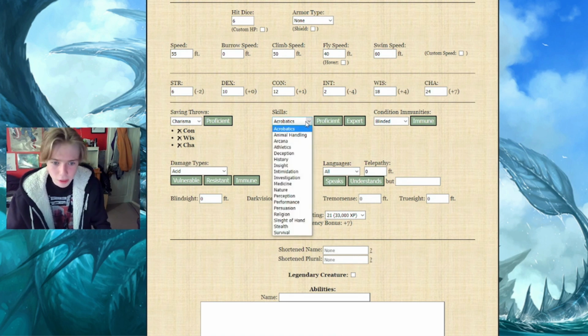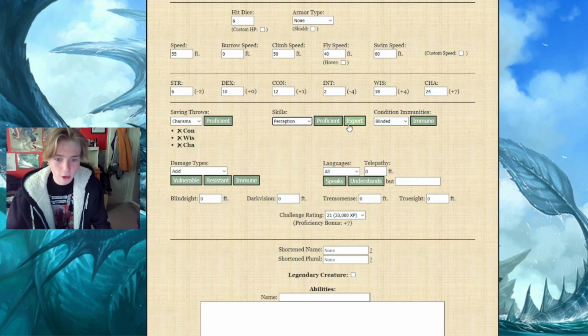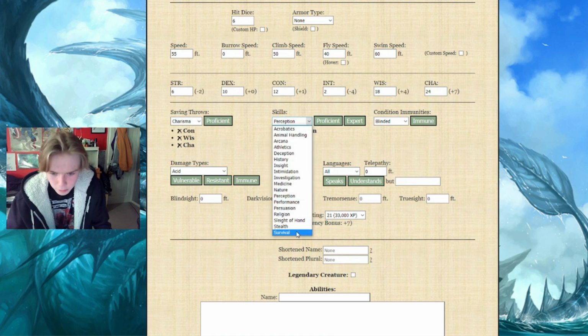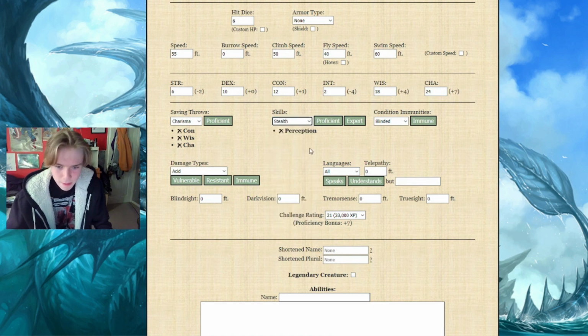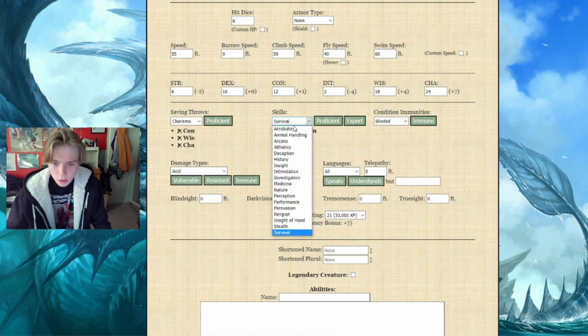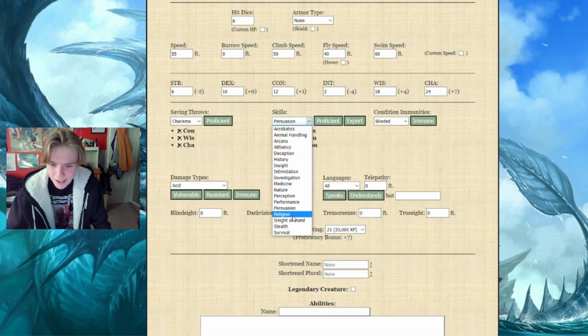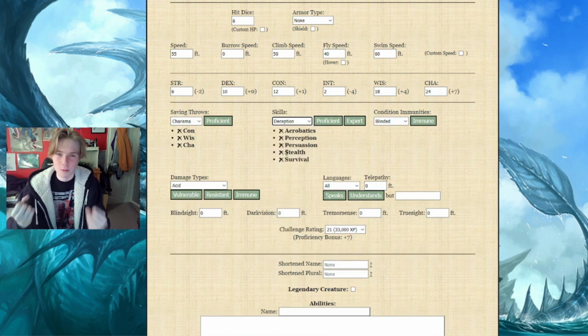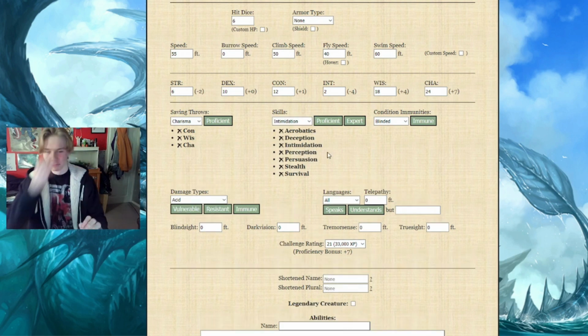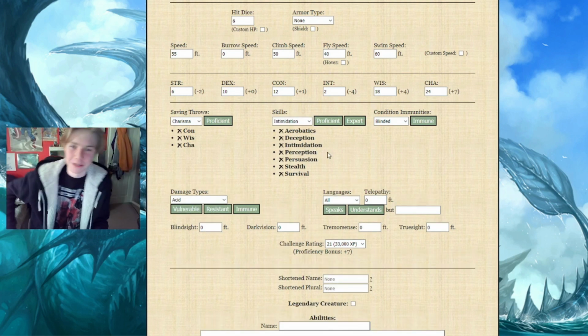Now, skills. Let's see. What do we think for skills? I think we should give it perception. I feel like we'll give it proficiency. Then maybe stealth and survival would kind of work with that. I think acrobatics, because it's so fast. And is there anything else? For charisma, maybe persuasion and deception. Maybe it like lures its prey in to be devoured. This is a really odd creature. I don't know what I was expecting, honestly.